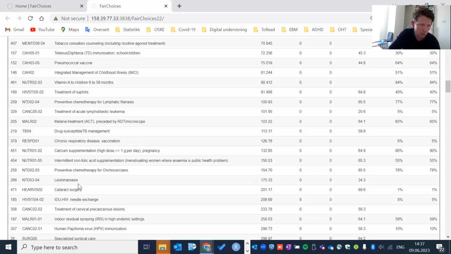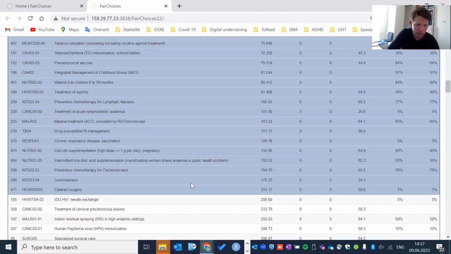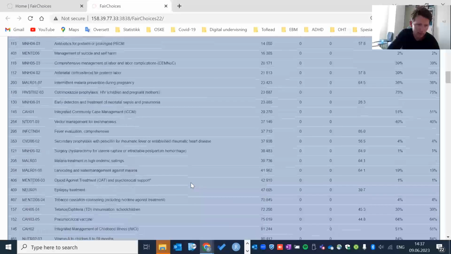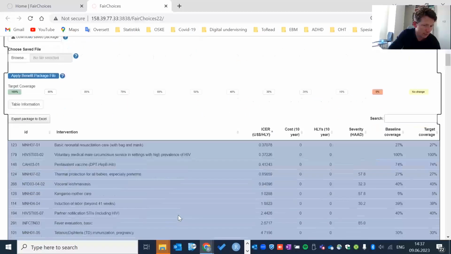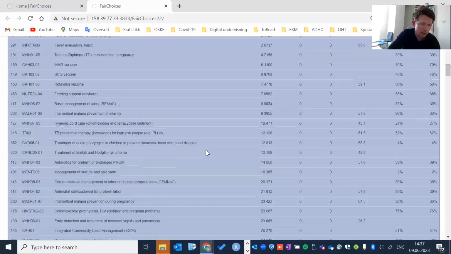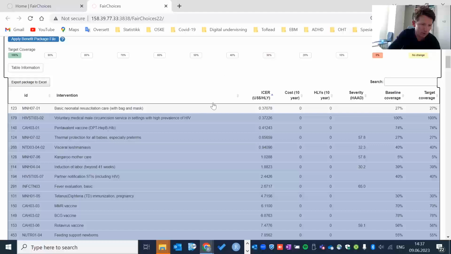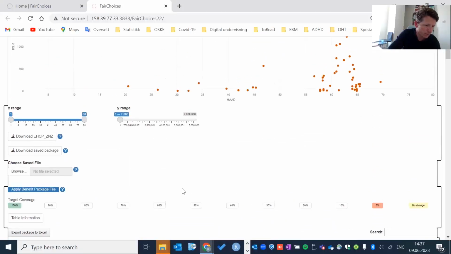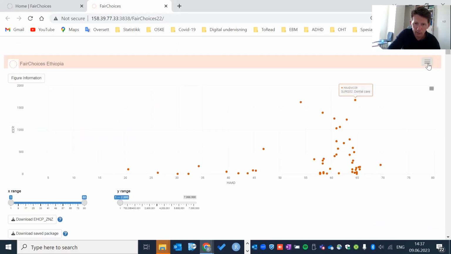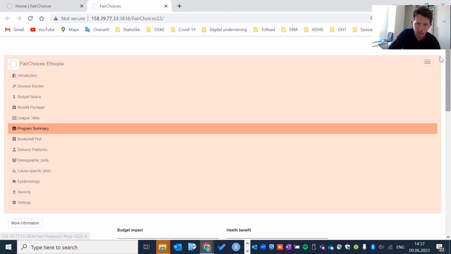We can maybe go to, let's assume that the willingness to pay in Ethiopia is $201.2 per healthy life year gained. And now you're applying the health maximization principle. And if you want to give priority to these interventions that you have marked, you do that by clicking the first one, and then you hold shift, and then you go down, and then you click all interventions. And then you give them priority, but then when you're in the league tab, you have to click twice on the target coverage you want to achieve. And you can go back to the program summary to see how that would look.